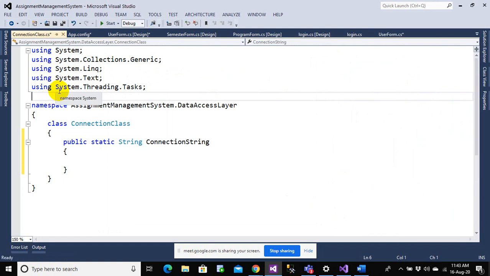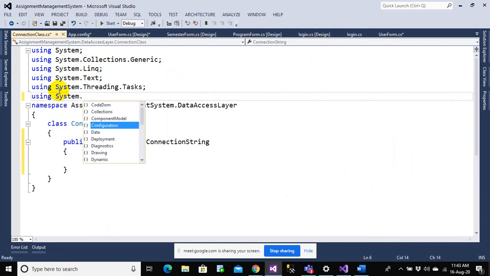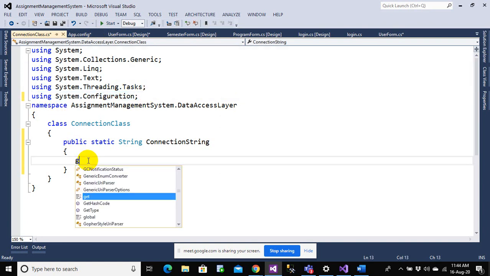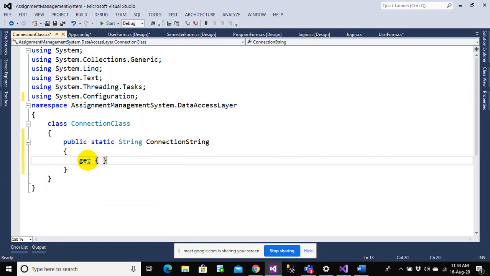This is a one-time process, and this is a one-time work. So you have to remember this. If you want to retrieve anything from the app.config file, you need to call this namespace using system.configuration. Now I'm going to return this connection string from my app.config file.